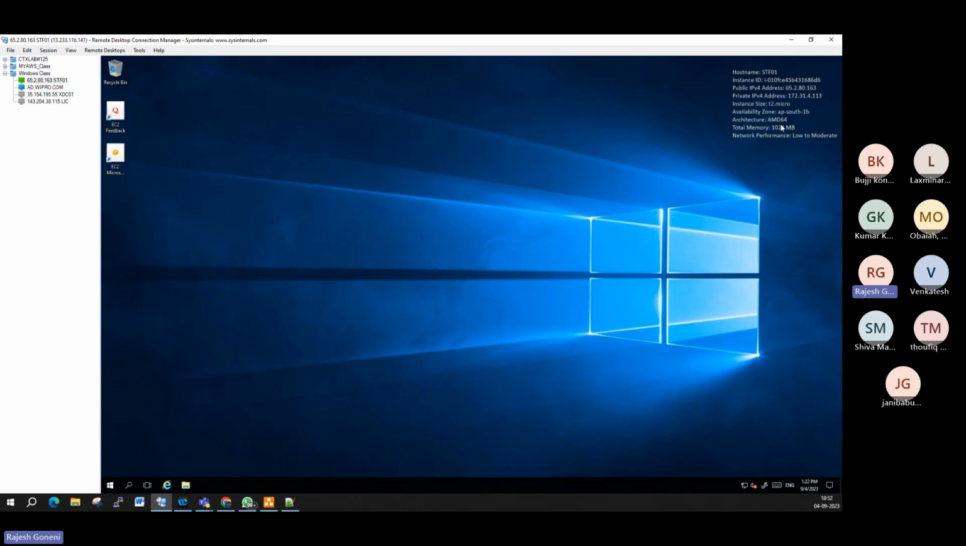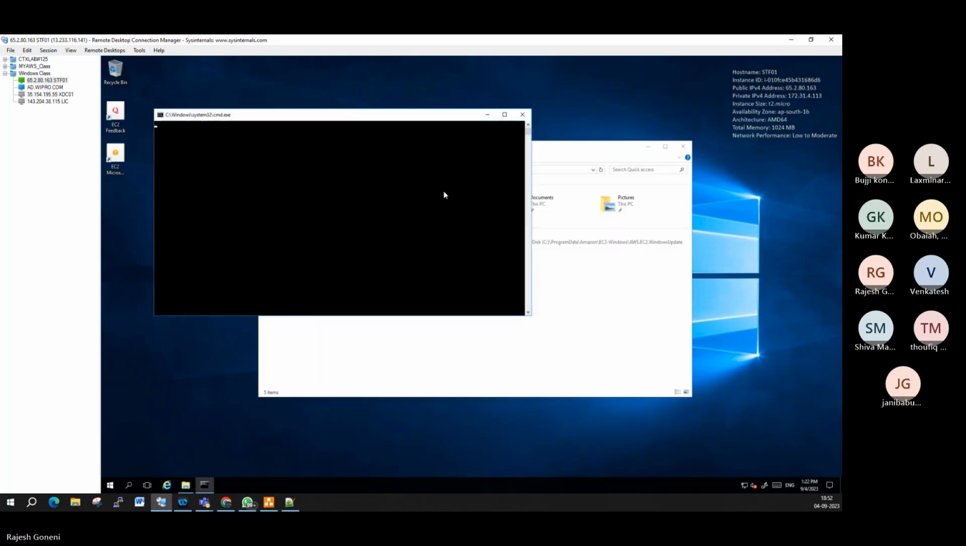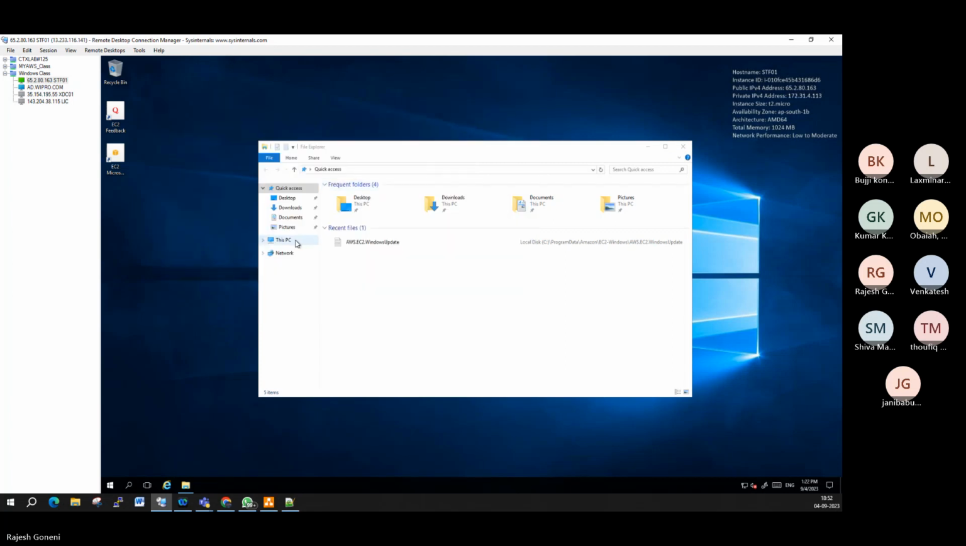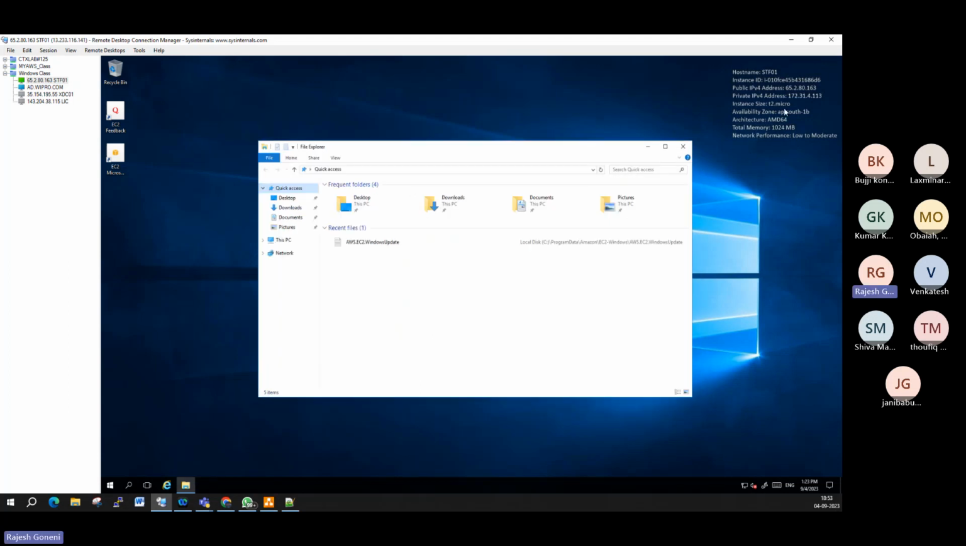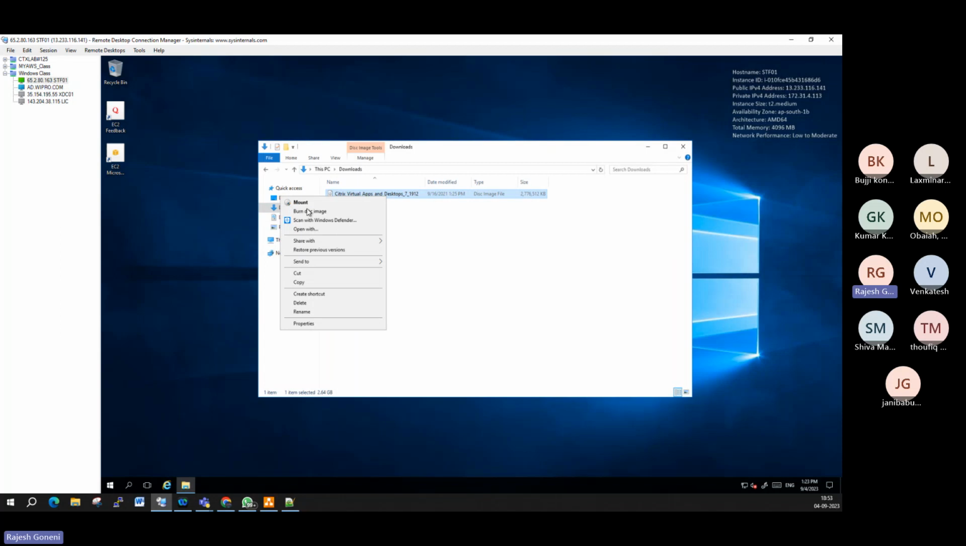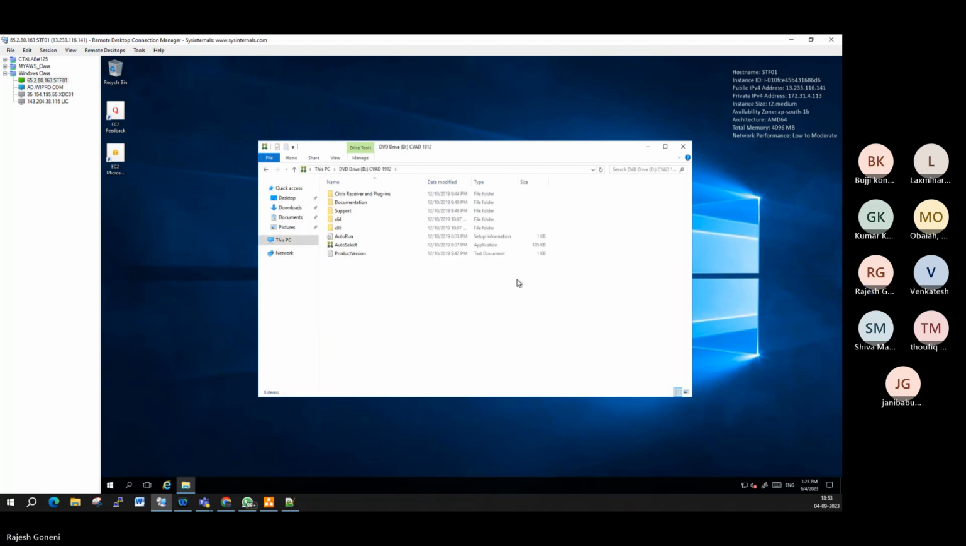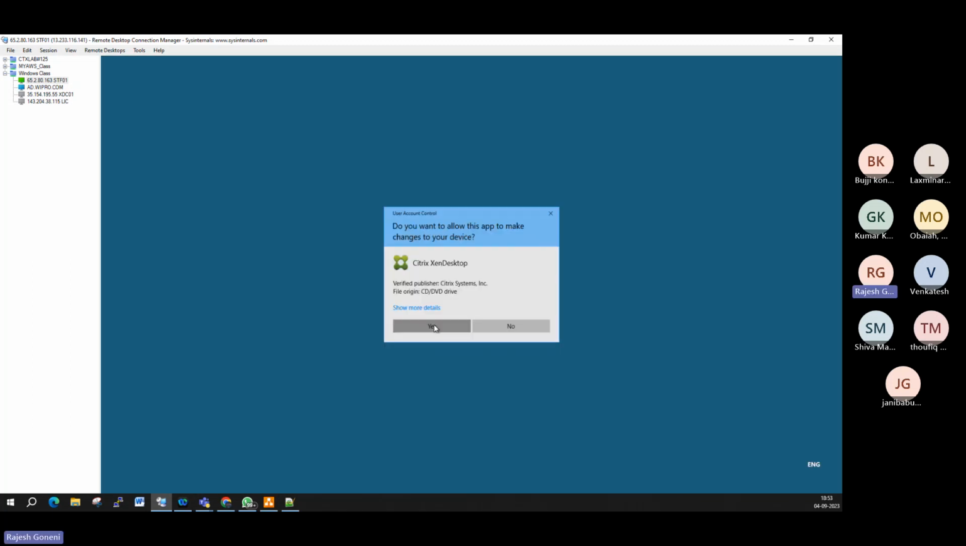Now you can see here the machine is T2 micro. Still it is showing the old information. You can check this, 4 GB RAM. It was successfully modified. No problem. This will update very late. Don't worry. Go to downloads and select the server and you can mount it and select the software and run as administrator.